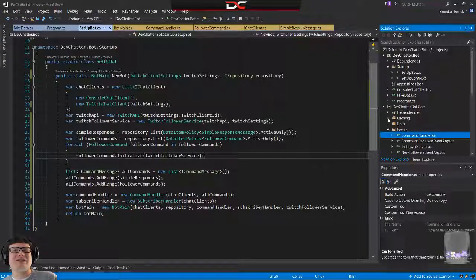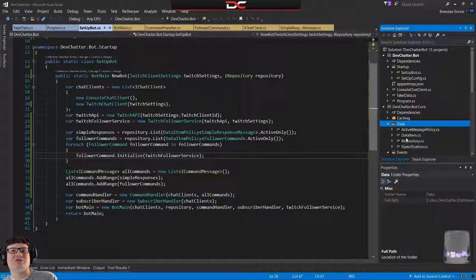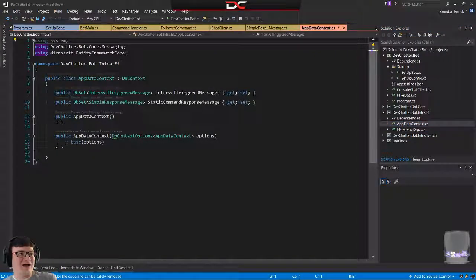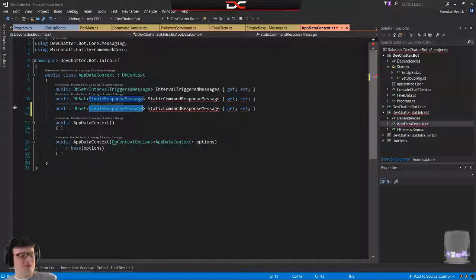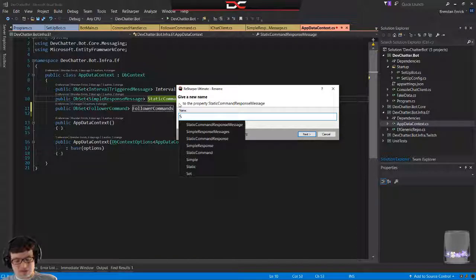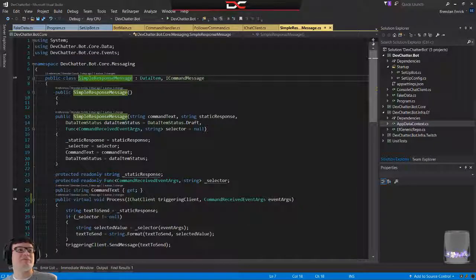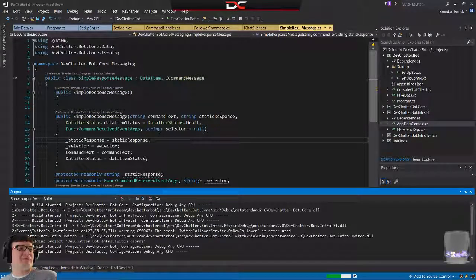Now, I mentioned that we need to make it so we can save them, so I need to go into data, not that data, the infrastructure data for EF, inside of our app.db context. I need to set it up so that we can be storing these. So follower command is now follower commands. I just realized I left this name the way it was at the beginning. So this is simple response messages. And actually I even want to change that name still, but I'm going to get to that later. Okay.